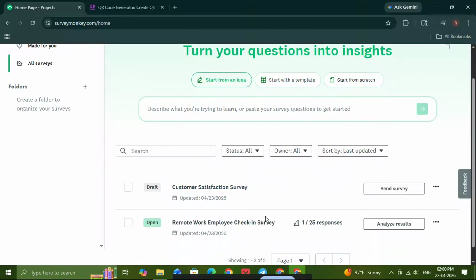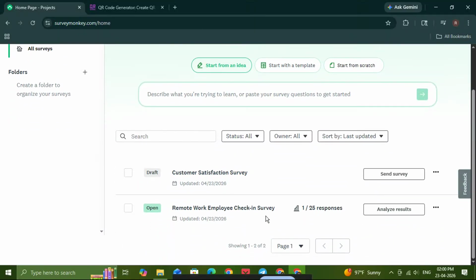If you want to create a QR code for SurveyMonkey, this tutorial will walk you through the fastest way to turn your survey link into a scannable code that you can share anywhere. This is a great option if you want more people to access your survey from flyers, posters, emails, presentations, social media, or even printed handouts. And the best part is, it only takes a few minutes.